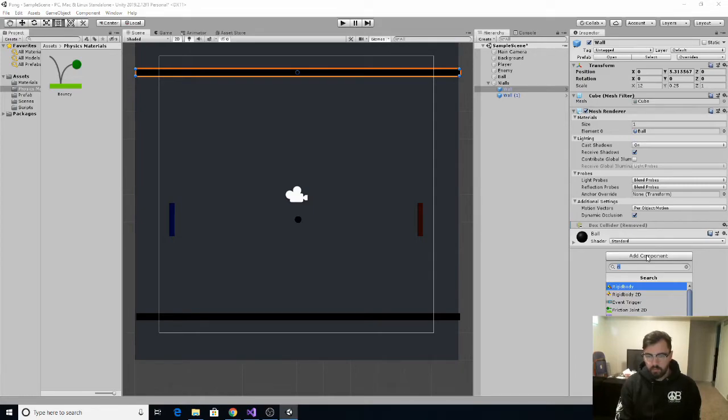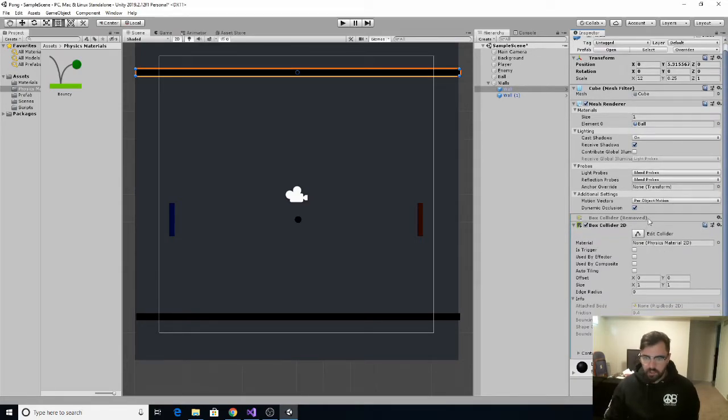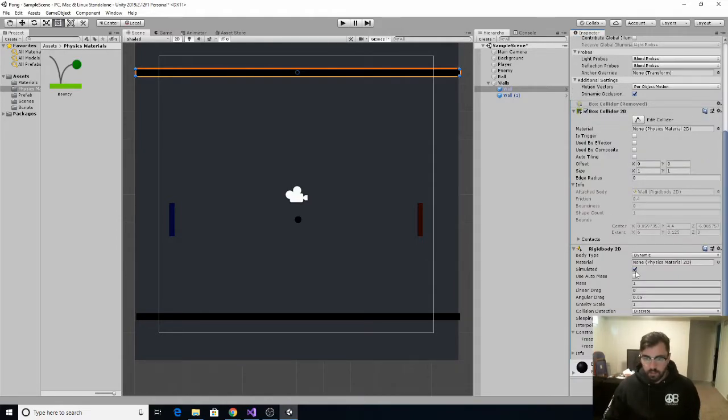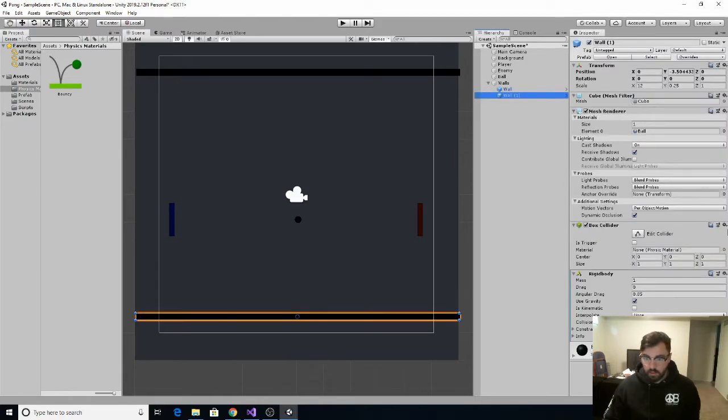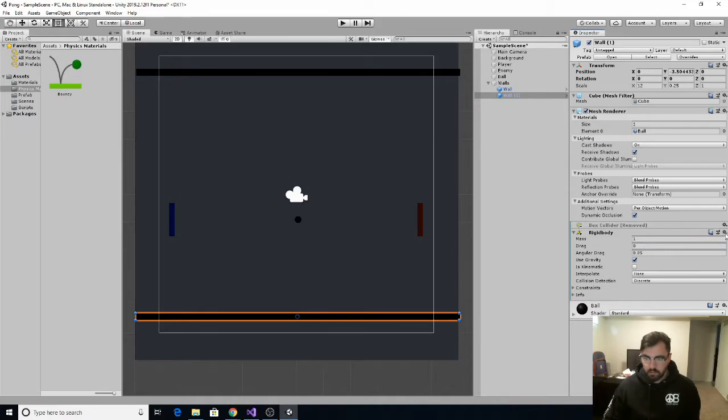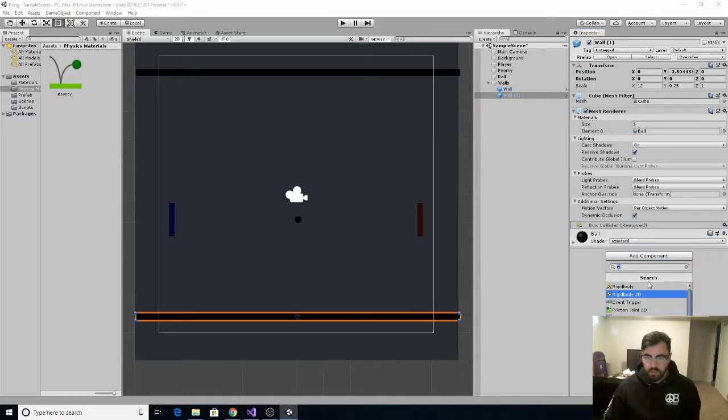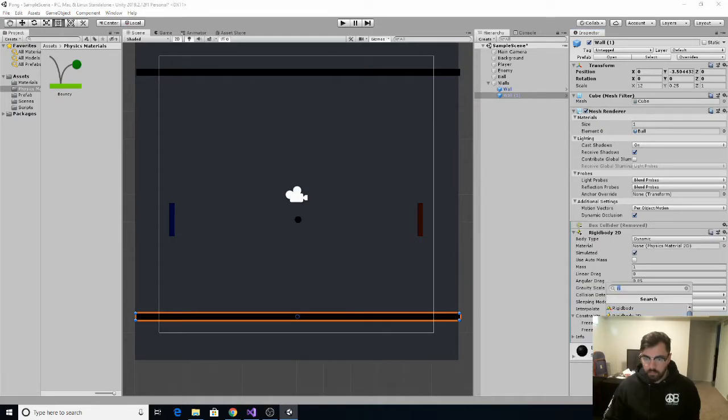What do they call them? Oh, it's just box collider 2D. Couldn't remember if they were called like square collider or something. I don't know why they would be, but and then we'll just put our 2D rigid bodies on them. And then we need to change gravity to 0. And we also need to put the bouncy physics material on both of these so that when the ball hits these, it bounces off like it should.